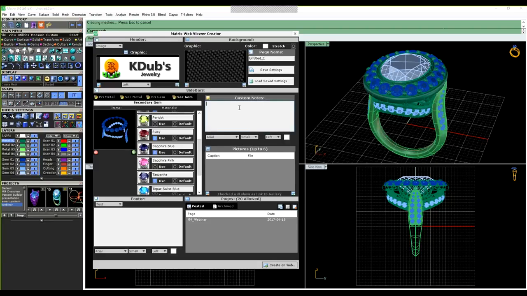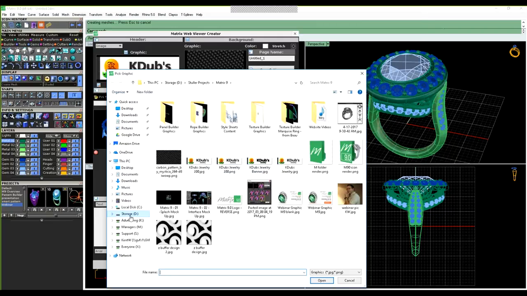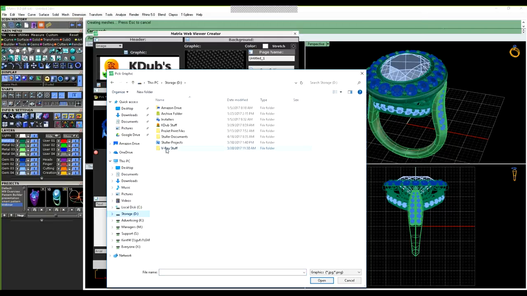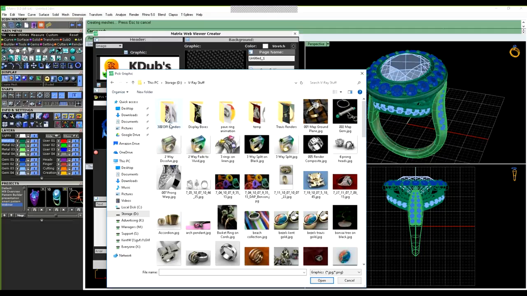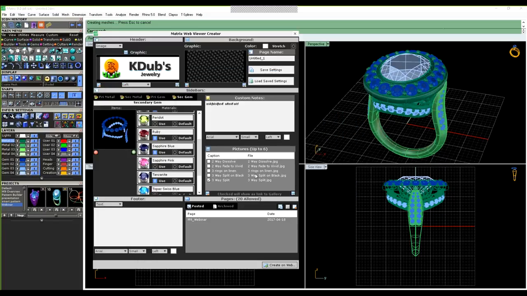Okay, we can add custom notes. Click here for viewing our gallery. We can show up to 6 pictures along the side of the website. So I can come over here and here's my V-Ray render stuff. I can pick, you just hold down Control and pick pictures, okay? The check mark shows the one that starts out as the first image on the website.